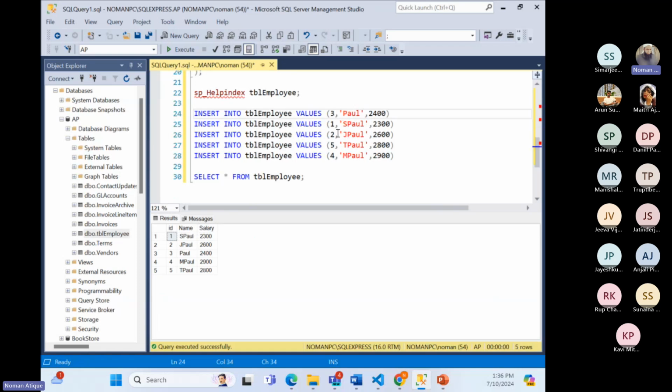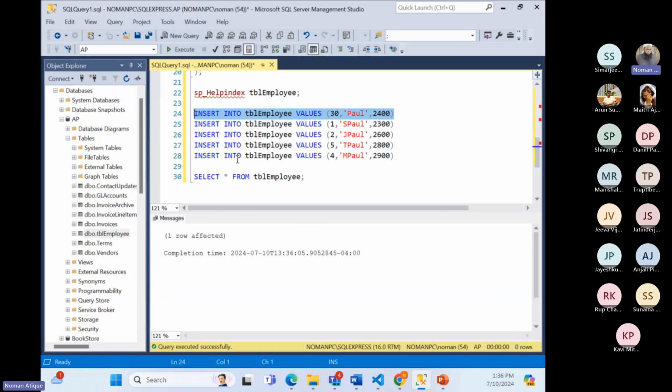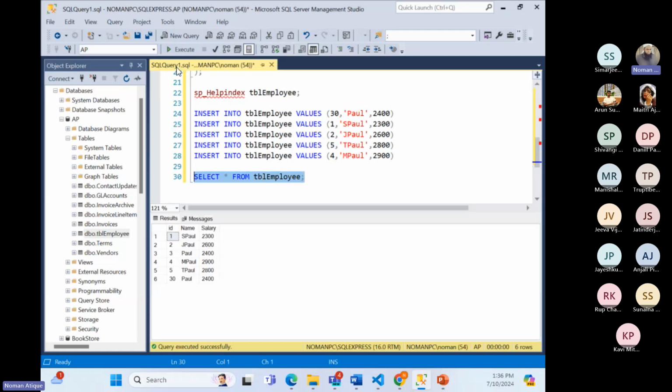So for example, if I want to insert this record with ID 30, it says the rows are affected. If I come over here, look at that, 30 is always coming in at the very bottom. And the non-clustered one will be in the format that we have written. It will not arrange the items like the clustered one does. Exactly, so non-clustered one, Simarjit.